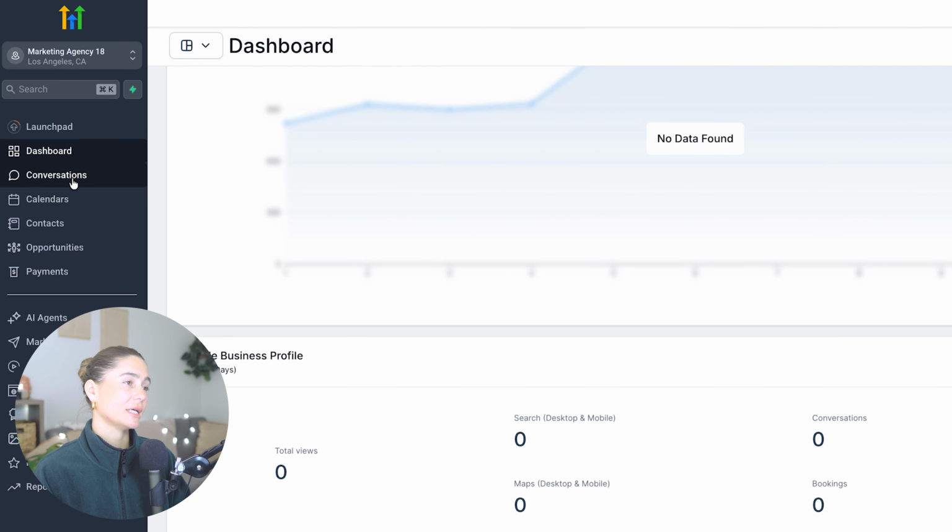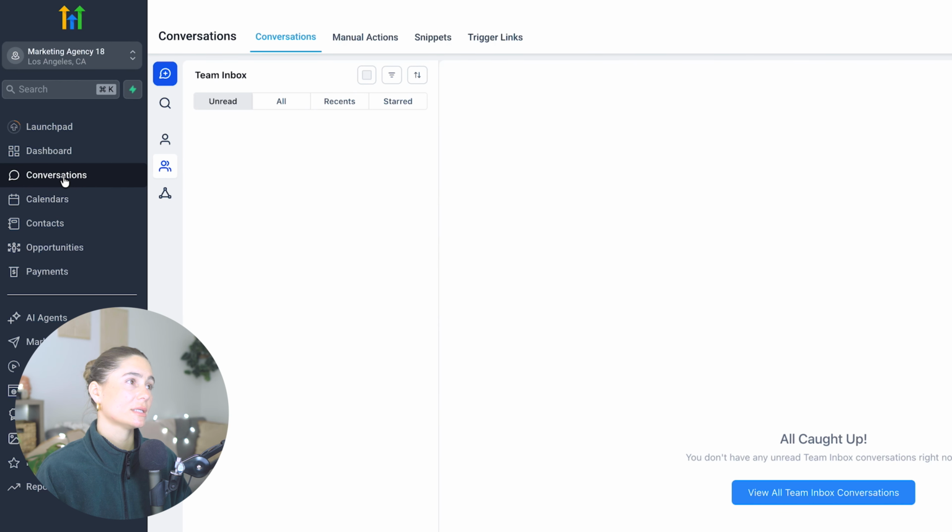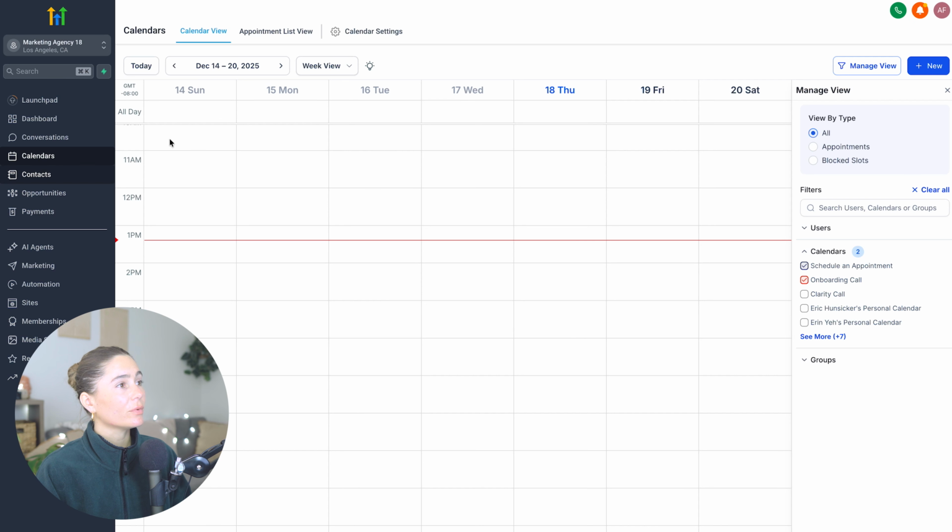Then we've got conversations. So this is where all conversations can be funneled into one place. So you've got your inbox and then a team inbox. Then we've got calendars. So this is kind of like a Calendly. So you can have not only your own calendar, but you can see your team's calendar on here. And then you can create scheduling pages. So if you have an onboarding call or a one-to-one call or a sales call, you can go ahead and create pages and specific calendars for that.